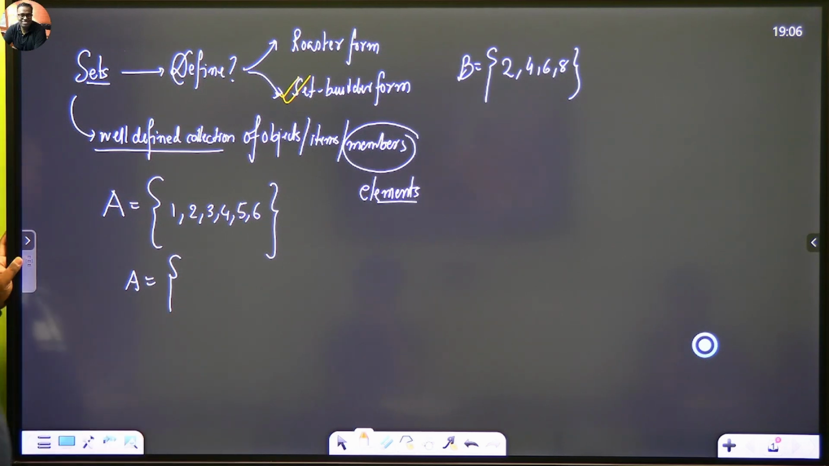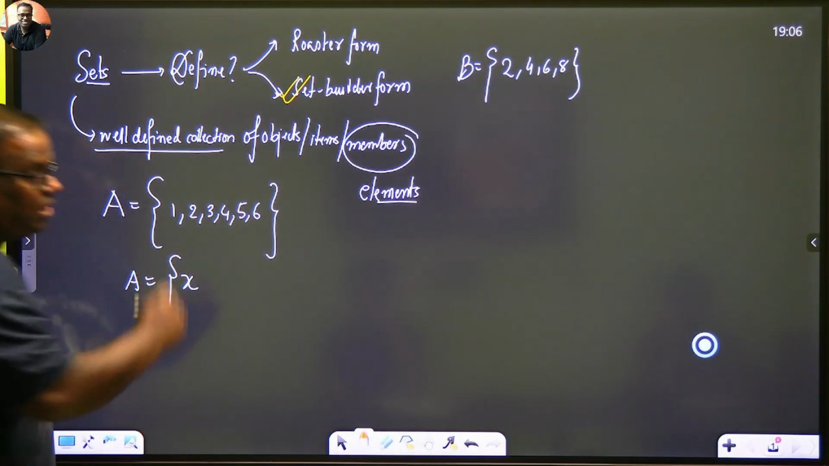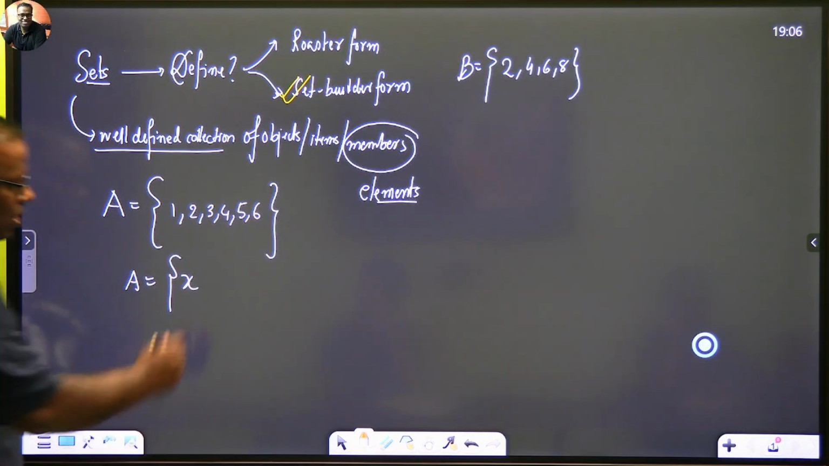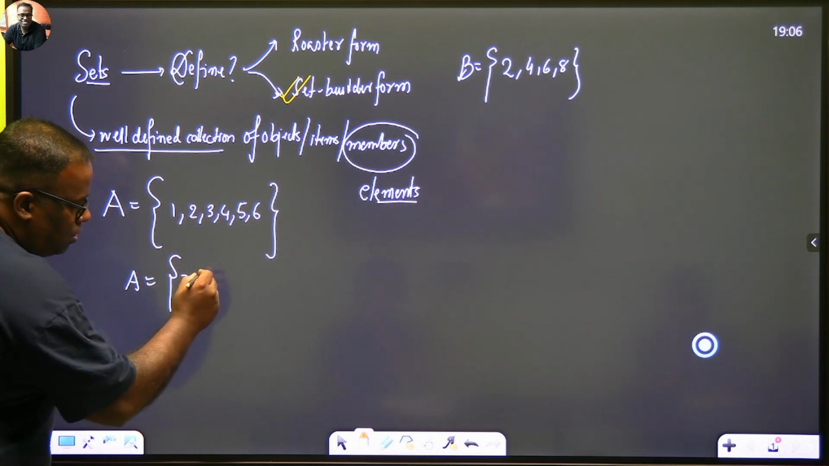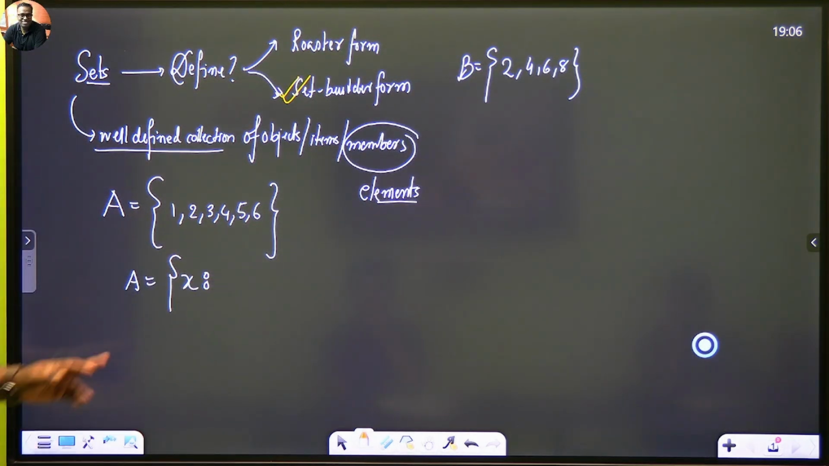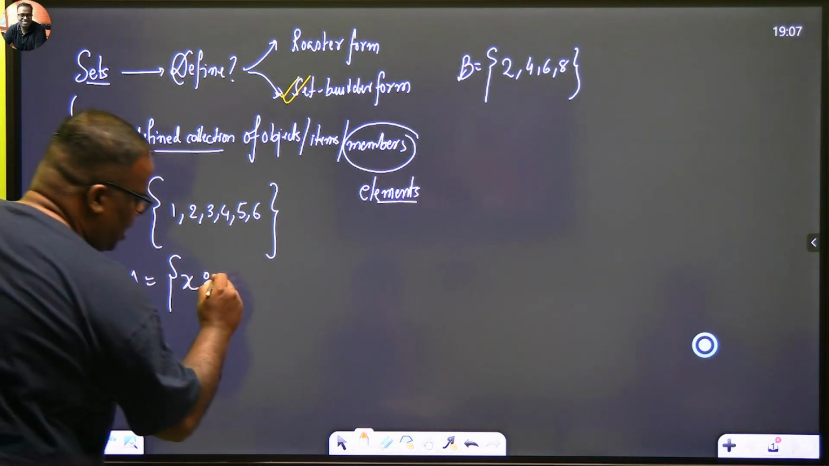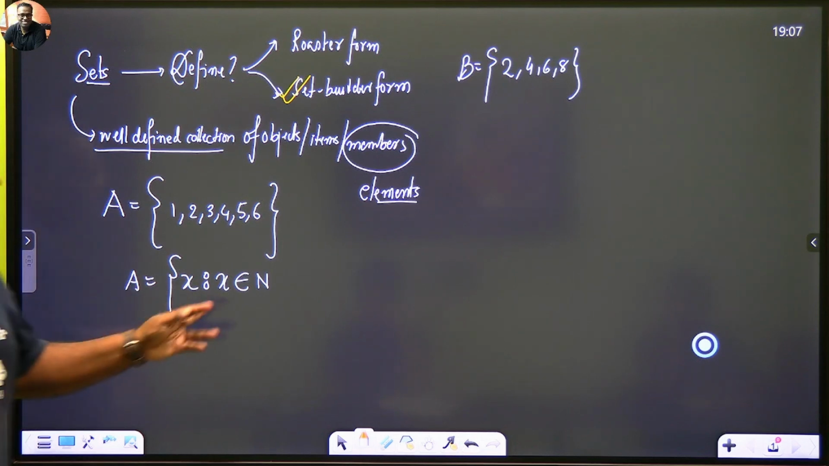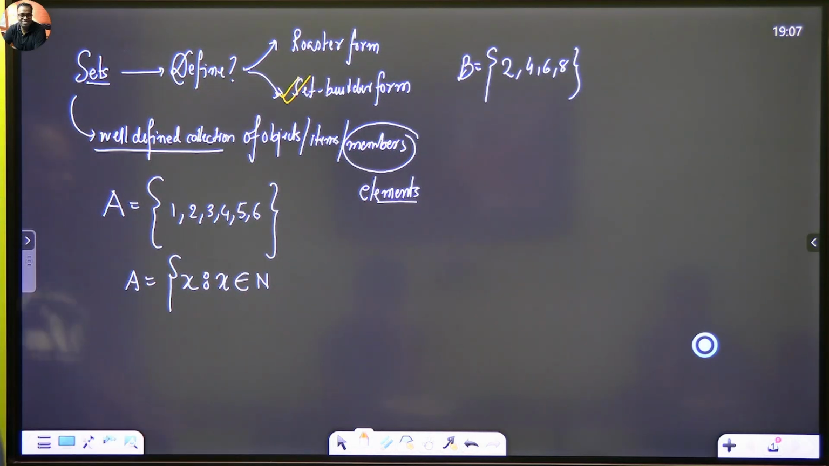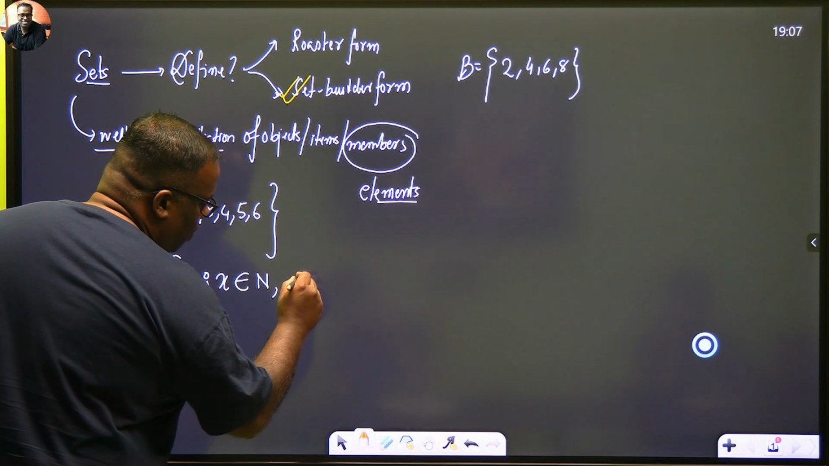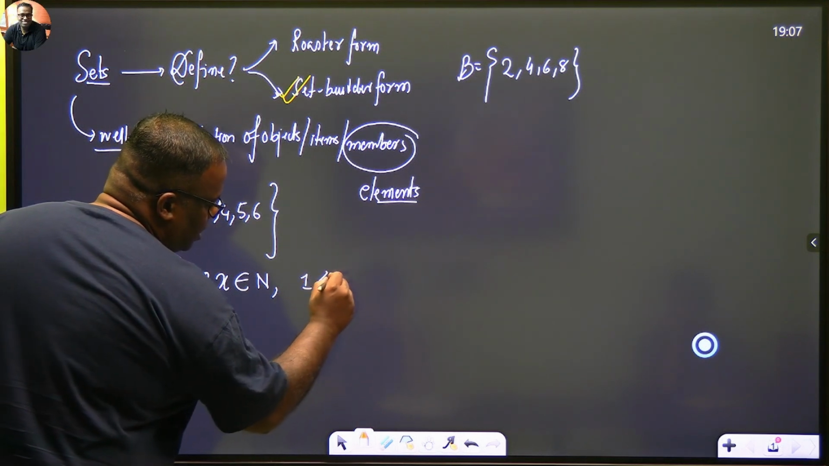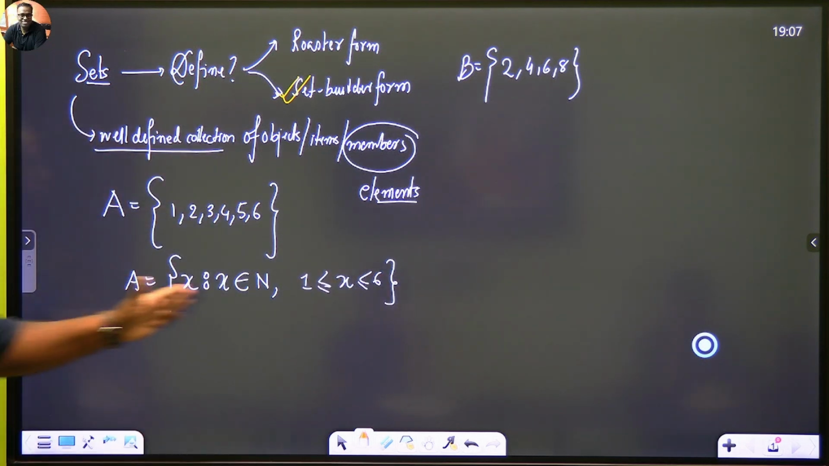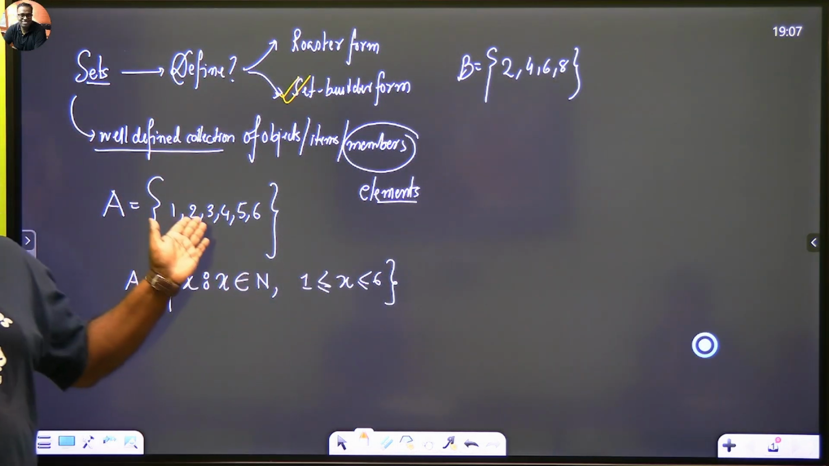A is the set which comprises of element x. So x is a variable. x can take different roots. x. Then what do I write? A is the set which comprises of element x such that, colon means such that, x belongs to the set of natural numbers. Slowly, I'll repeat everything. x belongs to the set of natural numbers and 1 is less than or equal to x, less than or equal to 6. If I give this statement to a robot, the robot will be able to populate this.